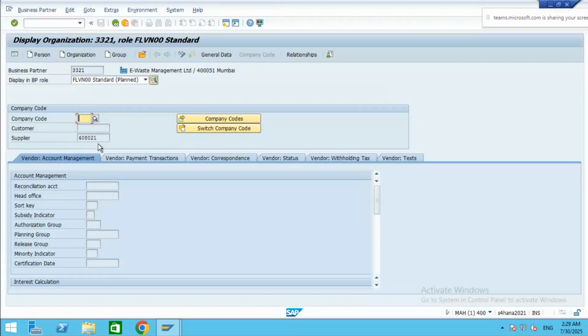And remember, this is the supplier number. This has come from the vendor account number range. From there, this number has been generated. And this is for the BP number. The two numbers are different. Now you change it to edit mode. Now what is our company code? 9501. So I'll put 9501. So I'm tagging this vendor with the company code. Enter.